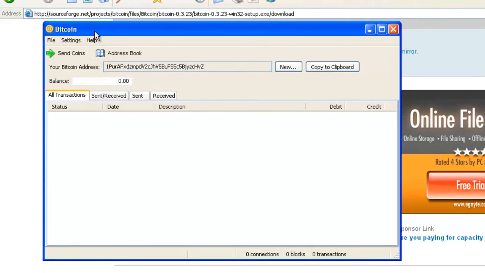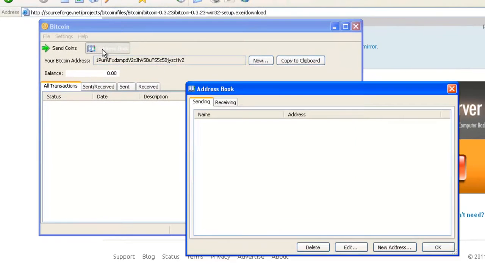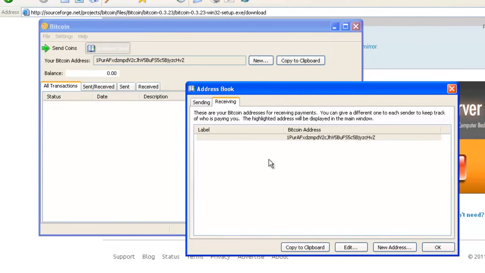And this is what the Bitcoin wallet looks like. At first it can be a little bit intimidating, but it's very simple. There's not a lot of options in here. The most important part probably is your Bitcoin address. This is the address you're going to use when receiving Bitcoins. And you can go in your address book and you have your addresses that you can send to and the addresses you can receive from.